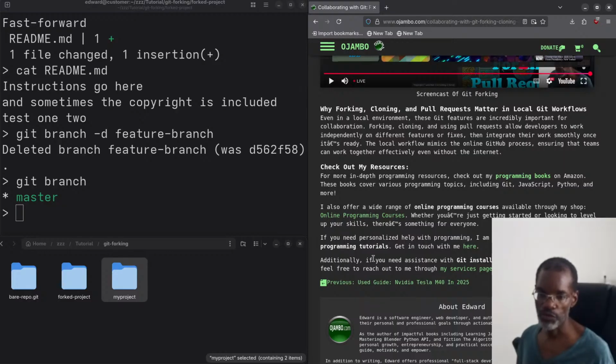So, why forking, cloning, and pull requests matter in local Git workflows. Even in a local environment, these Git features are incredibly important for collaboration. Forking, cloning, and using pull requests allow developers to work independently on different features and fixes, then integrate their work smoothly when it's ready. The workflow mimics the online GitHub process, ensuring that teams can work together effectively even without the internet.